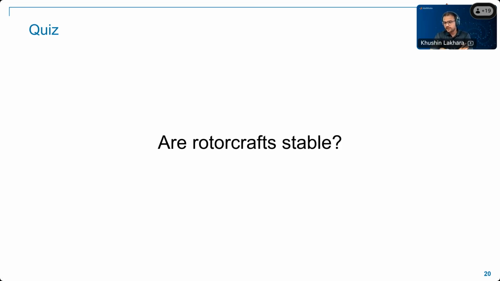Let's think from a very simple, very normal perspective of stability. What is stability? If something deviates from its original position and comes back to it, it's stable. If it doesn't, then it's unstable. So what do you think? Are rotorcraft stable or not?